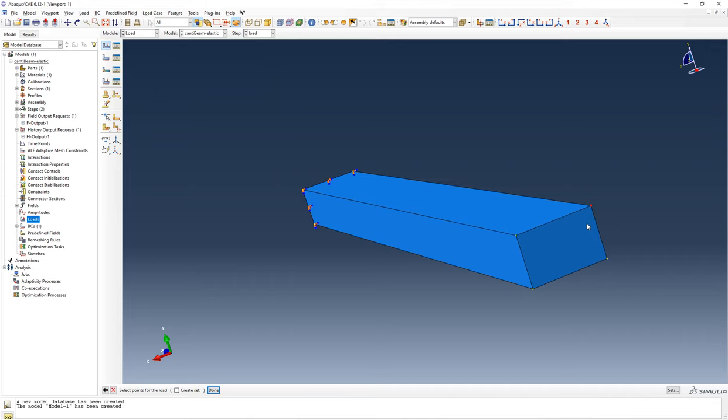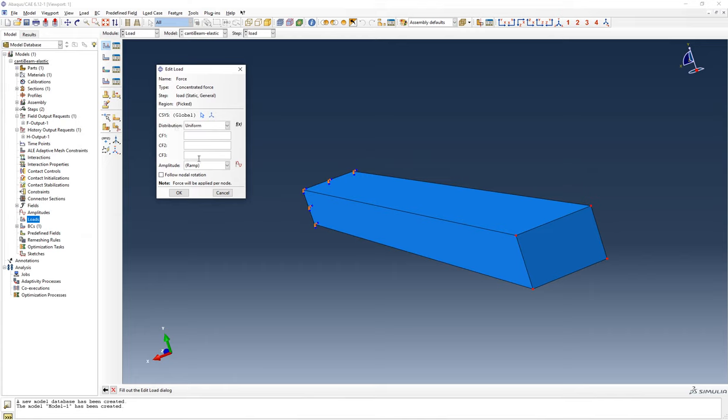So I can select this, and then I can continue to press shift, and I can select this, and then I can select this, and then I can select this. Okay, so I select four corners and I press done. This window will appear. Now it asks for concentrated force in one direction, in x direction, that is equal to 0. Concentrated force in two direction, that is equal to minus, how much do we want to apply? Let's apply 1000 newtons or 3000 newtons. And then in this z direction, it is also again equal to 0, and amplitude is ramp, which means with time it will linearly increase.